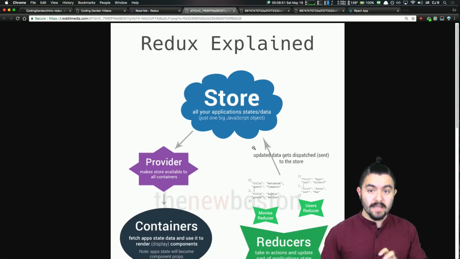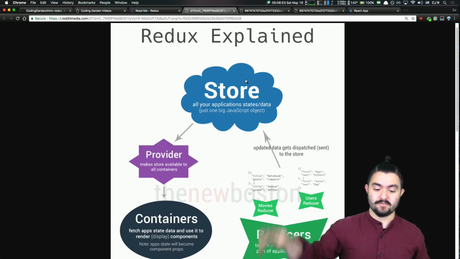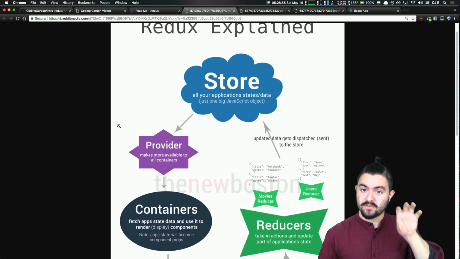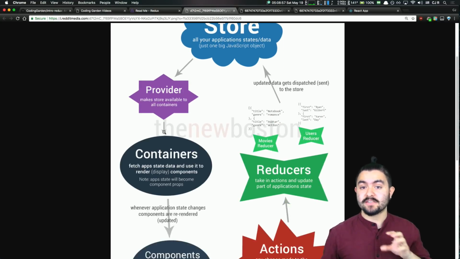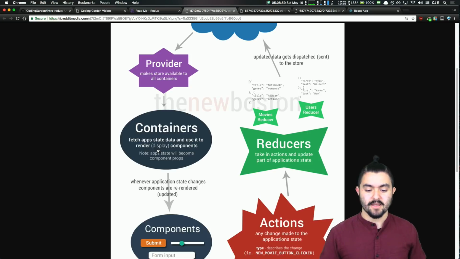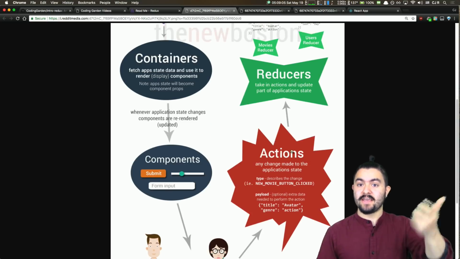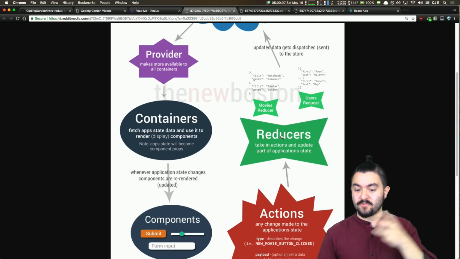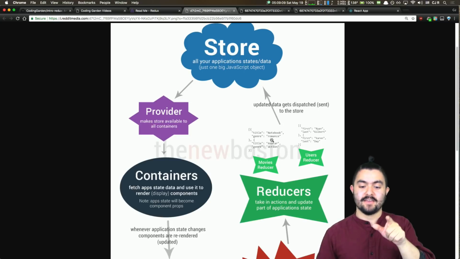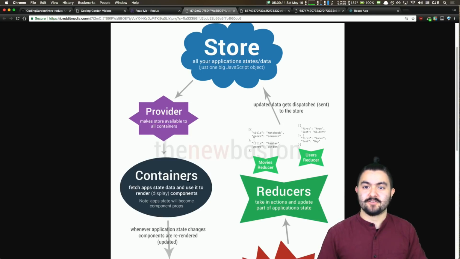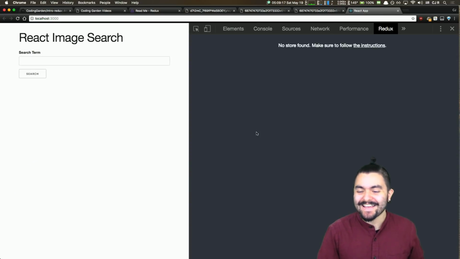So store, that was just our initial state, the object, right? Provider, this was the component that wrapped our app. Container, this is the thing that connected to the store. We have all our components, our UI. Actions, these are things that have a type and a specific payload. Reducers, they take in an action type and then update the state with that payload. And then the store will push that state back down to anyone that was connected to it. Yeah? Redux is not so hard. I don't know. Okay.